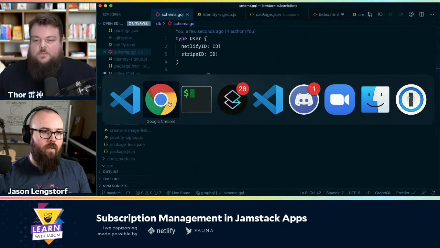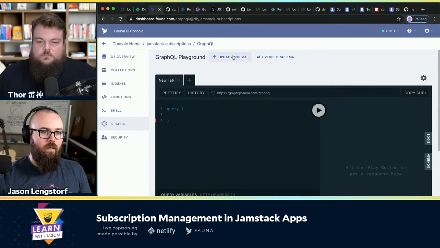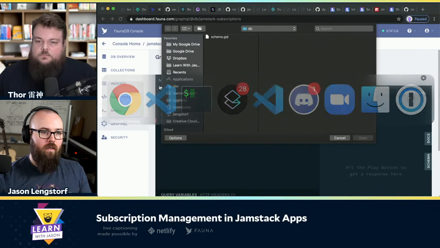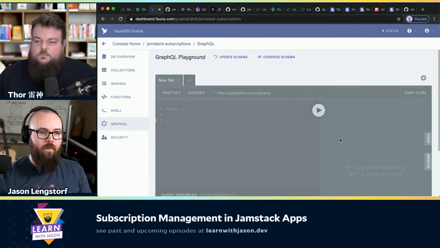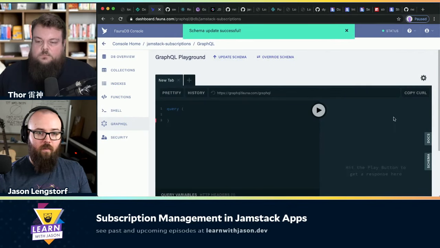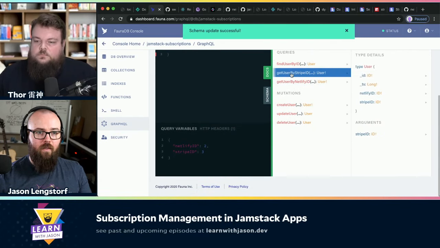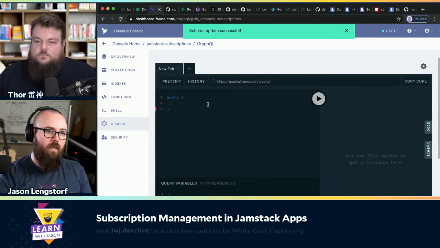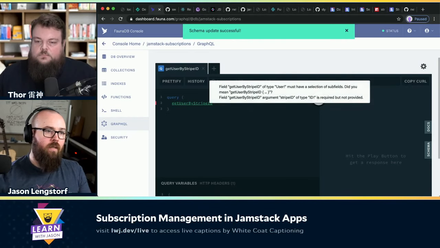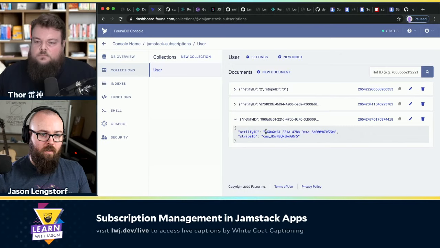Okay, so now that we have that, I'm going to go to Fauna. I'm going to update the schema. And we'll do that by just grabbing that schema that we already had. And I think that worked. Good. Let's go in here. Now we have a get user by Stripe ID and a get user by Netlify ID. And so we can do something like get user by Stripe ID. Let's go grab one of them and just double check. Here is our user.